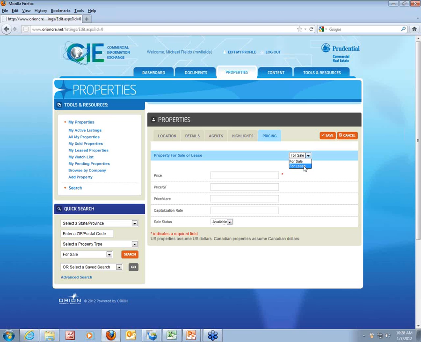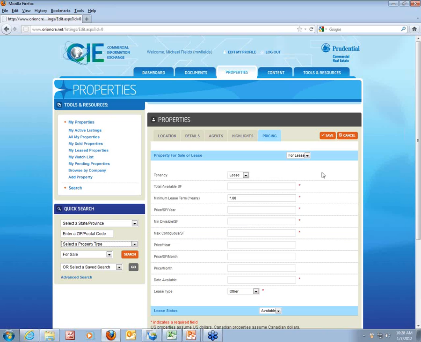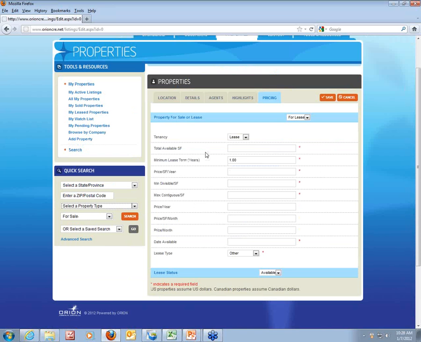If the property is for lease, you pick for lease from the drop-down, and a whole set of other fields open up. The required ones are total available square footage, the minimum lease term in years, the price per square foot per year, and we understand that other markets do things differently sometimes, but the predominant way to quote listing prices for lease is price dollars per square foot per year.